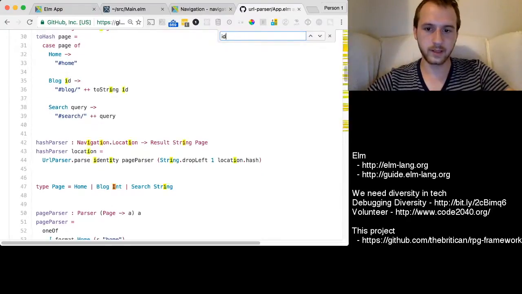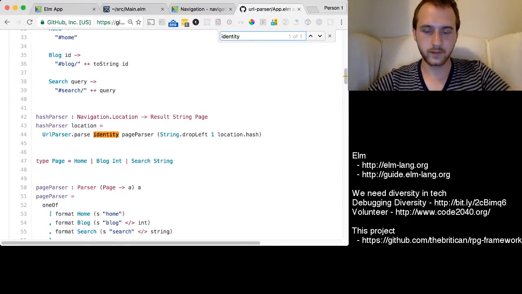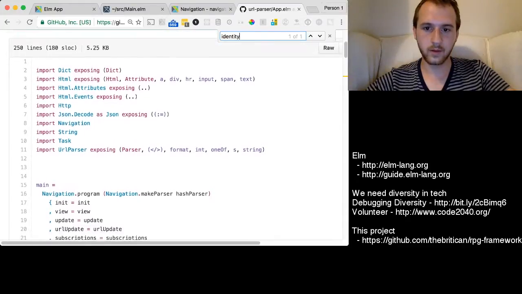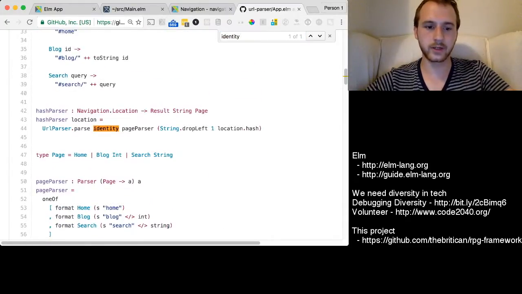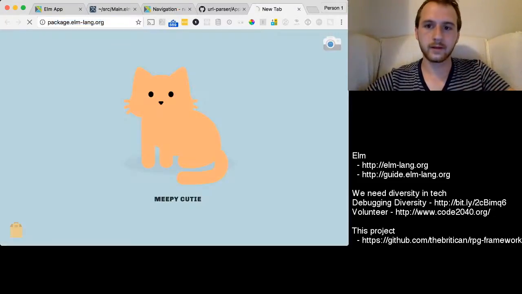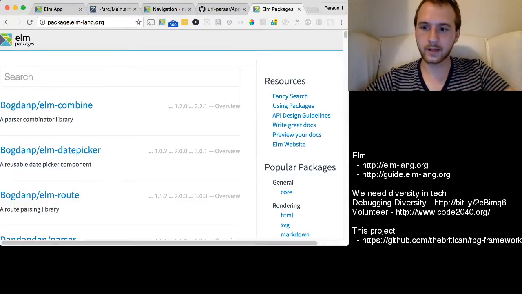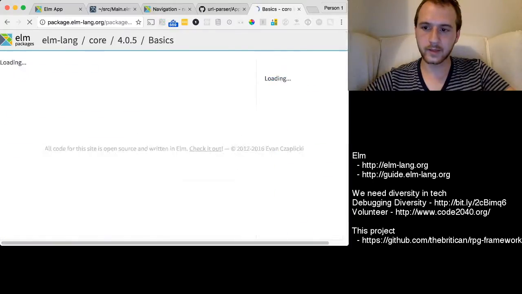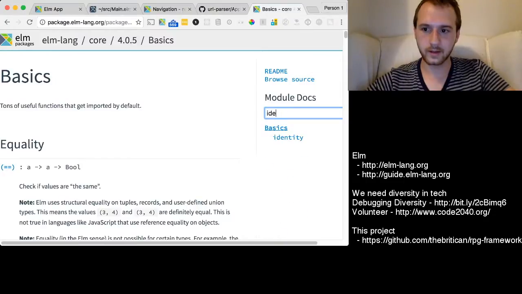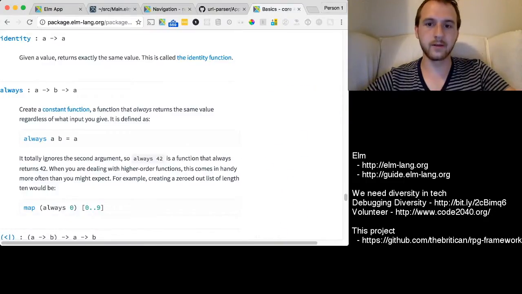So let's see where identity is defined. I believe that that's imported. Oh no, that's a basic operation in basics dot Elm. You can check that out and let me confirm that that's correct. If I go to basics, what was it called again? Identity. Yeah. So this is giving a value, returning exactly the same value, just the identity function.